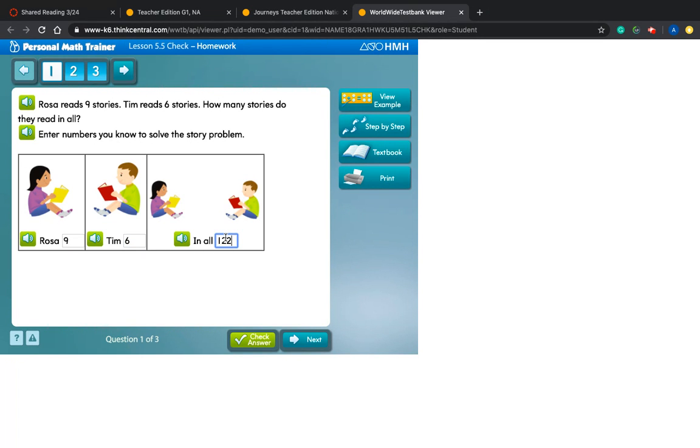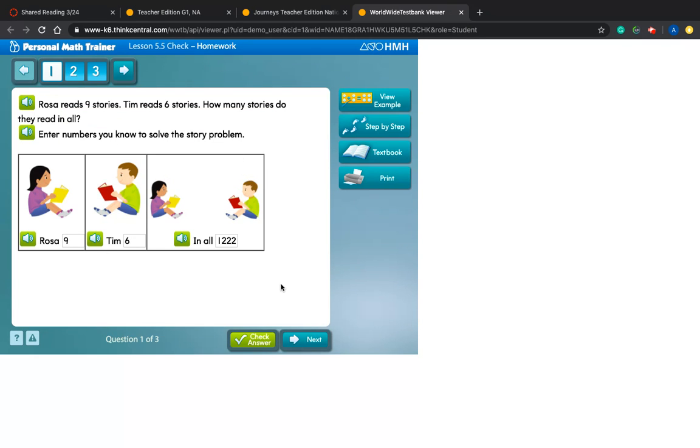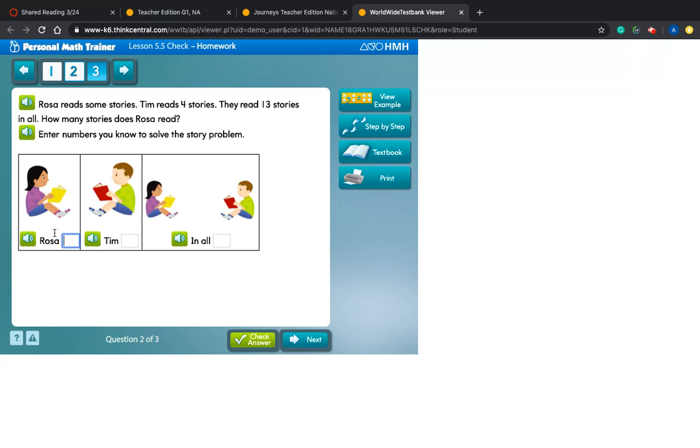Now, when you're done with that one, you're going to go to the... Try again. Oh, see, I didn't do it, and it's going to tell me to try again, so I'm going to go back and check my work. This is wrong. Now, here's the cool thing. If you want to use a piece of paper to check your answers and do dots, you can do dots, or you can use your fingers, whatever works for you.